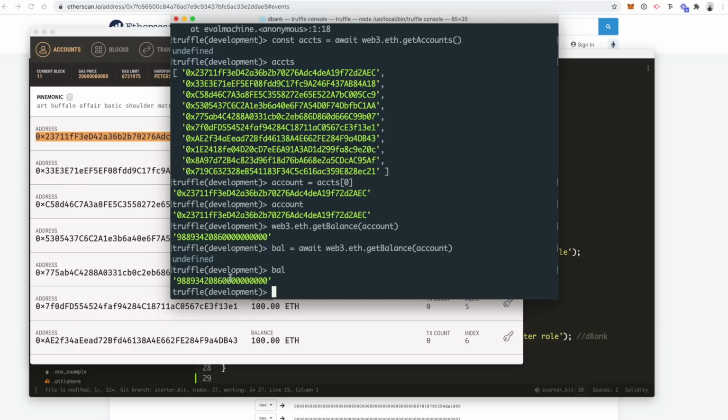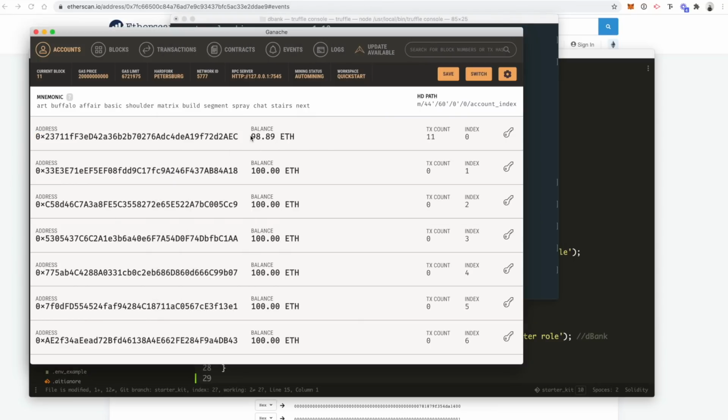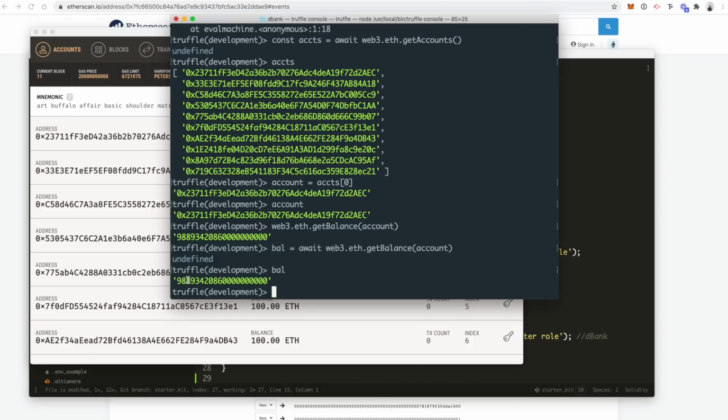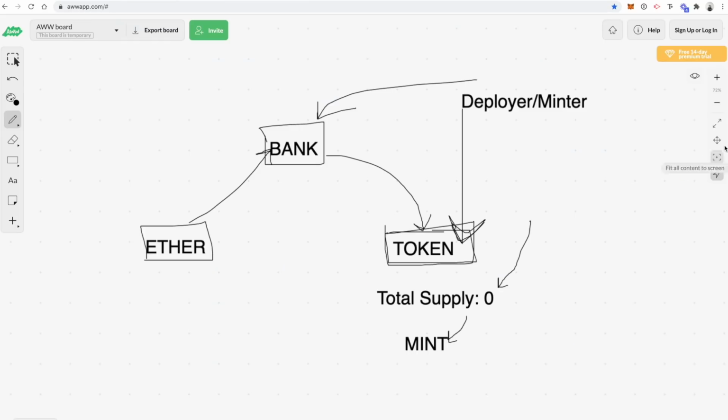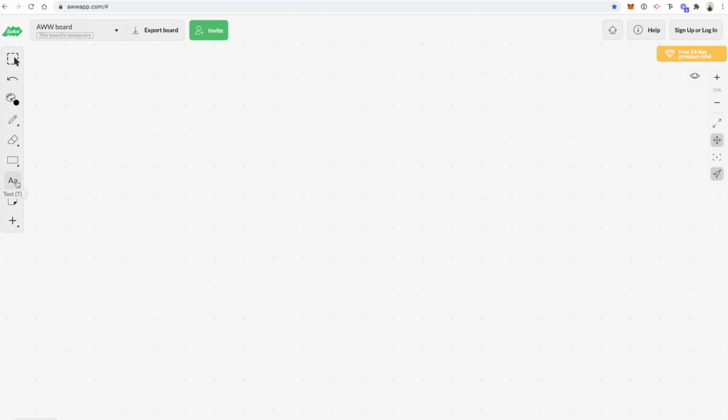You'll see this big, long, crazy number, which doesn't make any sense because you see 98.89 here. Well, that's because this isn't actually the Ether value. It's the Wei value. What do I mean by that? Wei is basically like a penny for Ethereum. I'm trying to think of the best way to explain this. Wei is sort of like a penny.